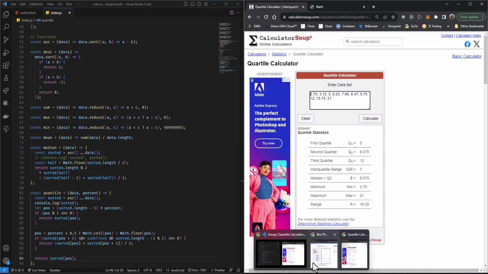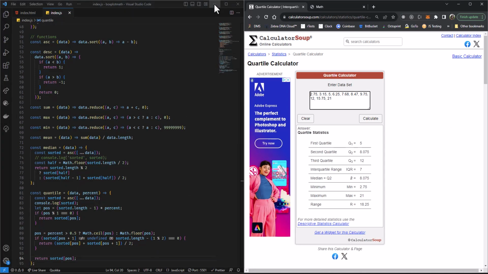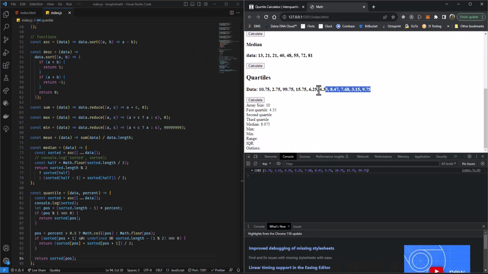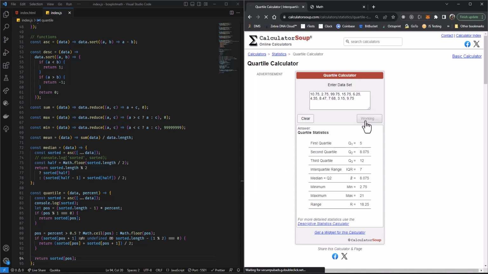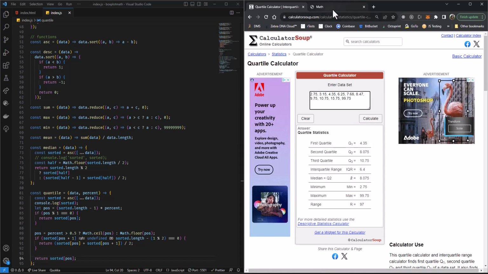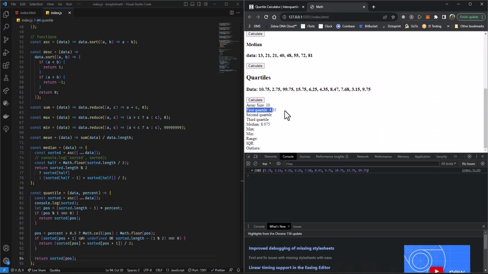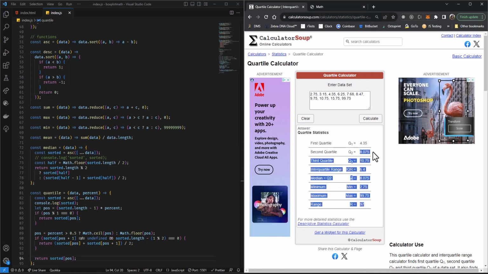I have a hard time getting all these things to come up. There we go. 4.53. Well, that's even more interesting. Let me make sure of one thing real quick. We take this data. Let's make sure it does match. Ah, there we go. Yes. All right, so 4.35. Median is 8.075, and that is actually your second quartile is going to be your median.